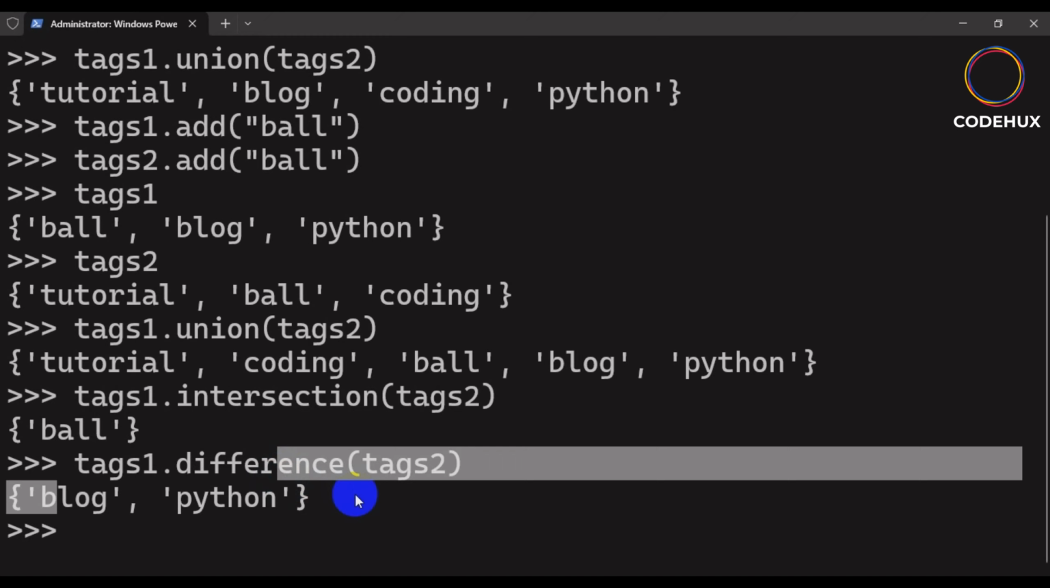So we also have some other ones like symmetric difference. It returns a set containing elements that are in either of the sets but not in both of them. So either from A and B but not the ones they have in common, which is like the opposite of intersection.